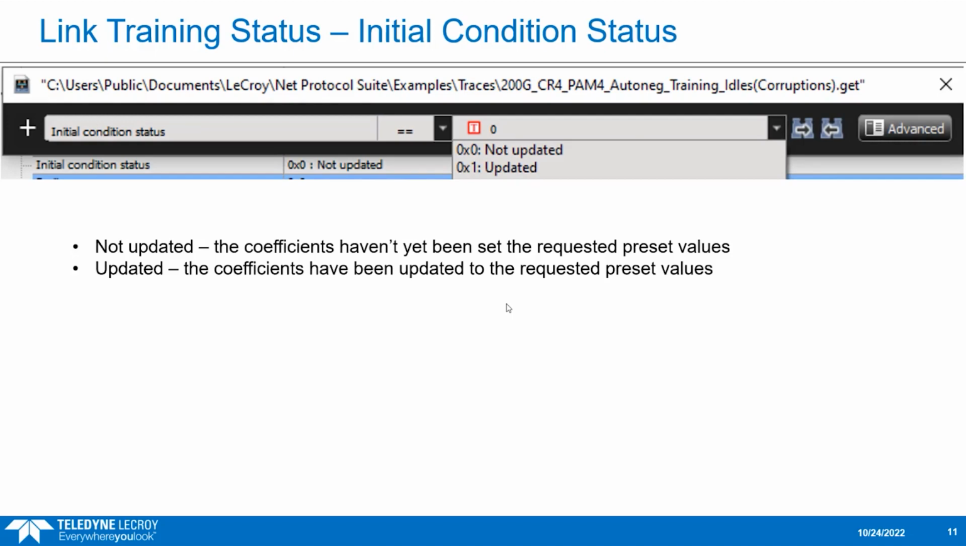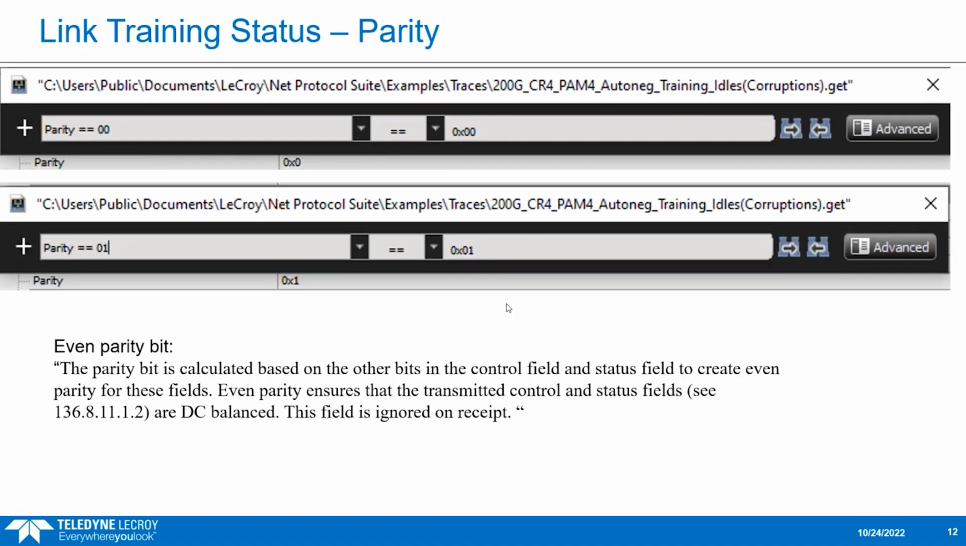The next field is the initial condition status. So this replies to, if they say they want to use one of the presets, have I actually made the update already or not? Once it's updated, then we can move on to the next request. Another field in the status is the parity field, and it is really just there in order to make sure that we have even parity. It doesn't really have any meaning other than that. It's just to ensure that there's even parity within the frame.